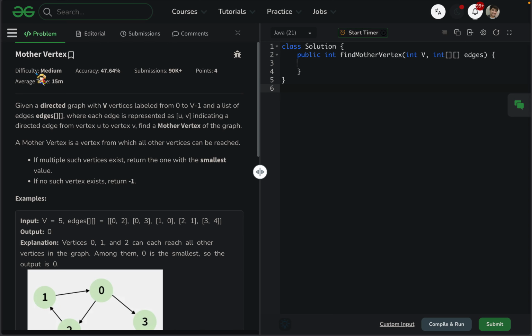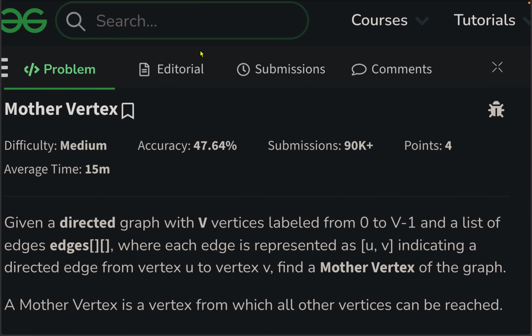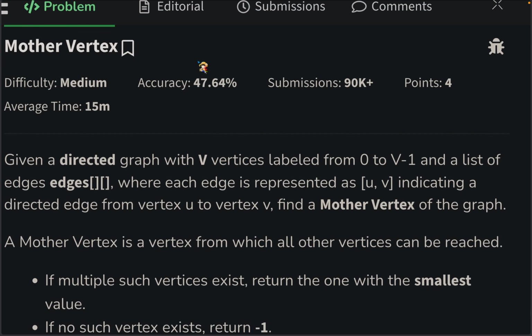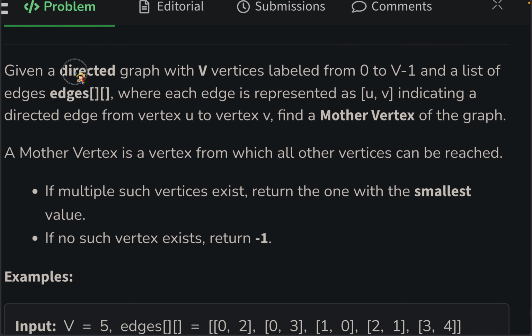So hello everyone, and today we will be seeing one of the problems from Geeks for Geeks. It says Mother Vertex. The problem goes like: given a directed graph with V vertices labeled from 0 to V minus 1 and a list of edges where each edge is represented as UV, indicating a directed edge from vertex U to vertex V, we are required to find a mother vertex of the graph.